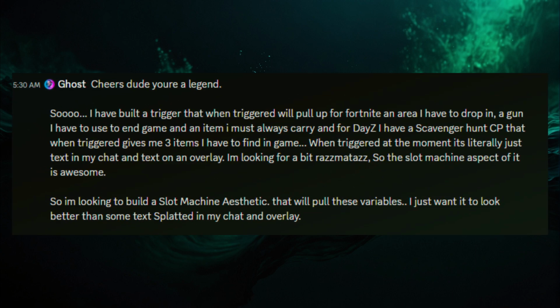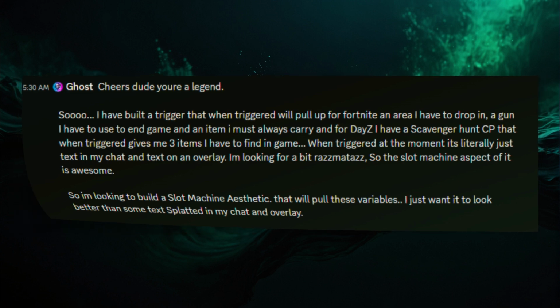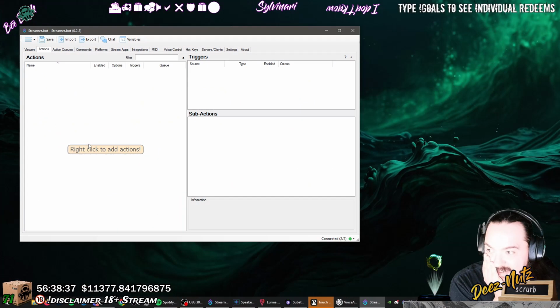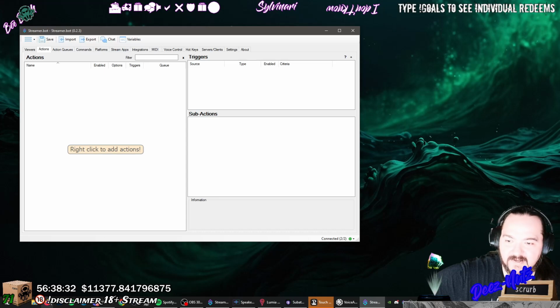Okay, so we have gotten a request for two different types of slot machines. First one is here, designated some type of weapon, item, and place. And this one here is doing the classic 2 in a row or 3 in a row. Let's get to it. Okay, so I have a clean version of streamer.bot right here.